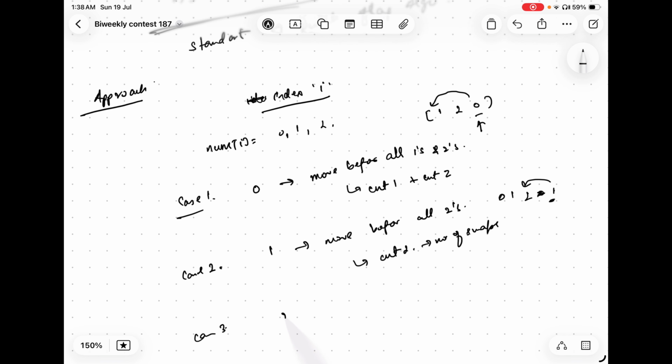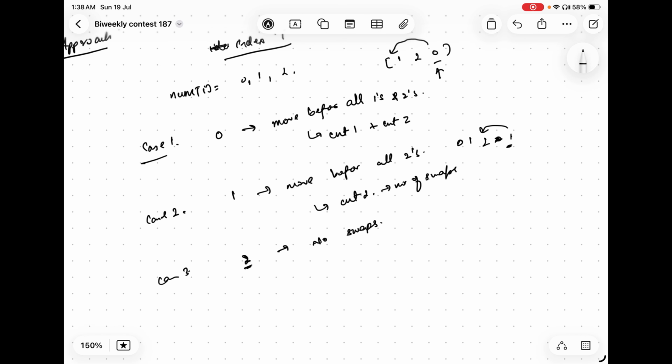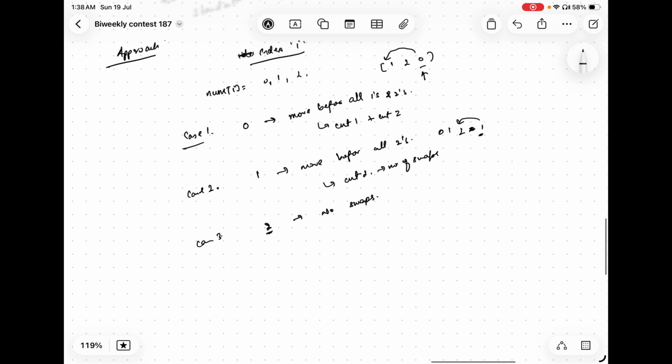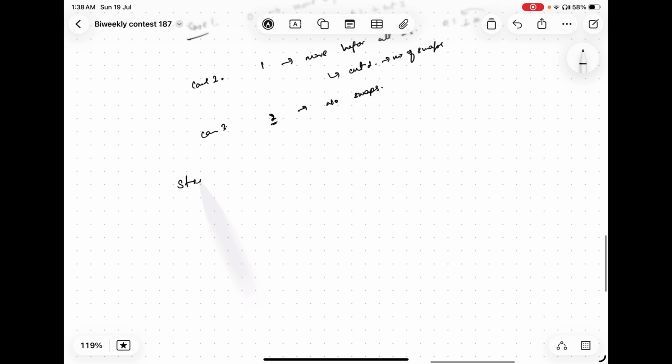Case 3 is what? If my current element is 2, no swaps, because there are no elements greater than it. So that's your answer. Simple question. You can solve this question in the following steps.